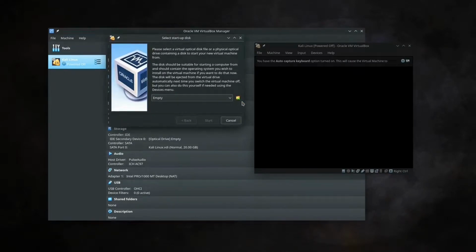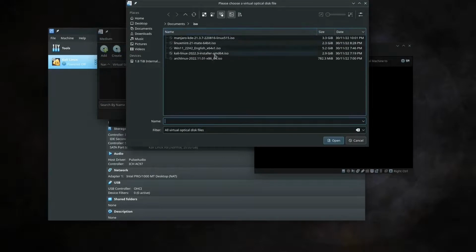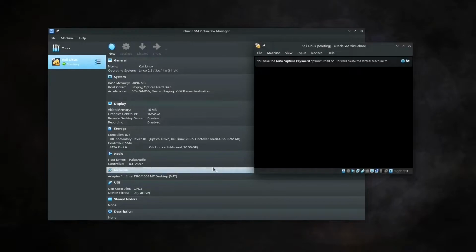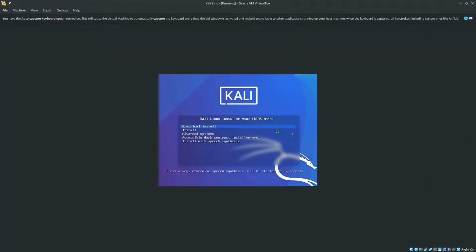So we need to insert a DVD, and I'm going to use an ISO image. So that is a bootable part. So let me just add the ISO image. So I will install Kali Linux, choose it and click on start. Now this is going to start the installation part, and there are certain options for this, like graphical install, advanced options, install with speech synthesis. I will just click on graphical install, and it will start installing the operating system.